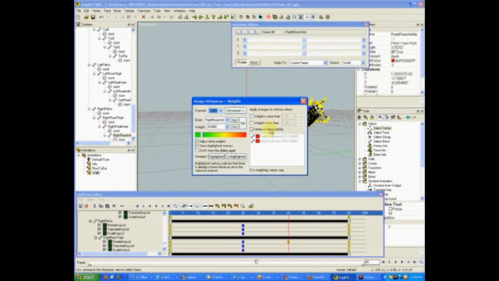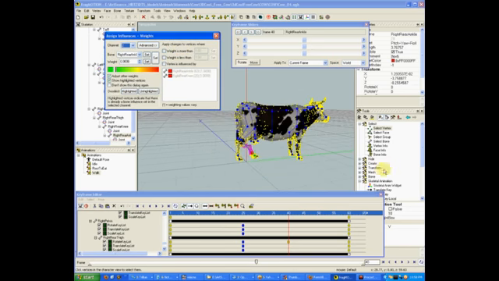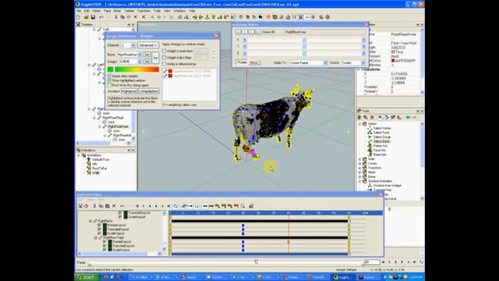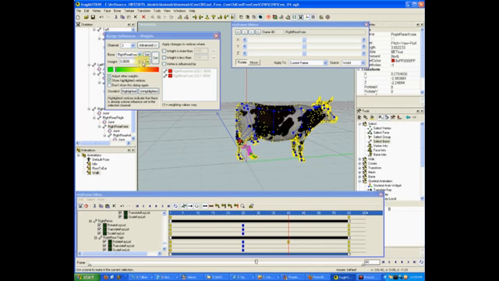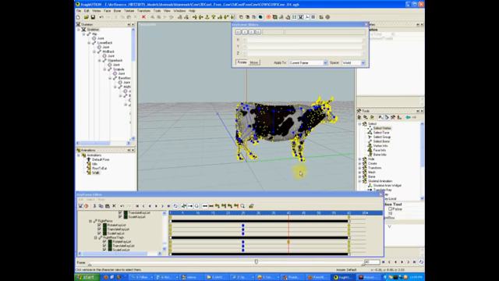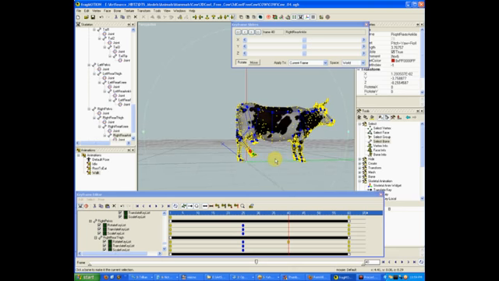Bone, assign selected vertices to bone. Make sure I have the correct bone chosen. I do not. Select bone. This one. And set to 1. And set. That looks much better. Okay. Select bone. Now then, let's see, rotate. Looks much more natural.